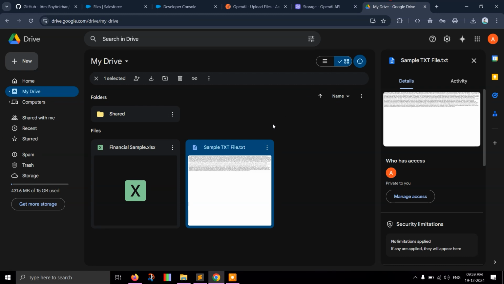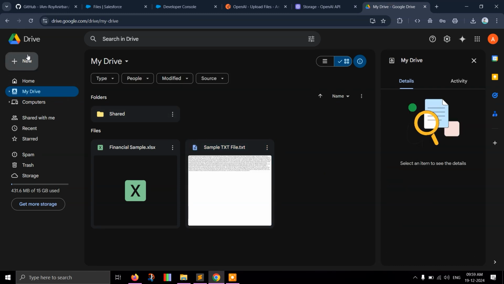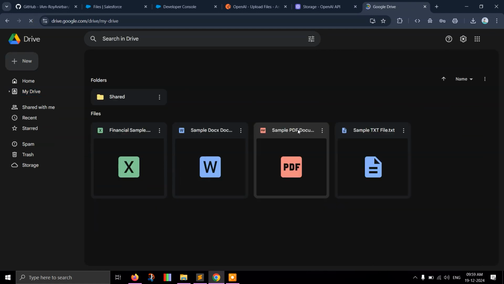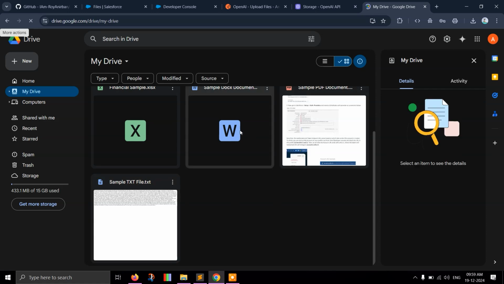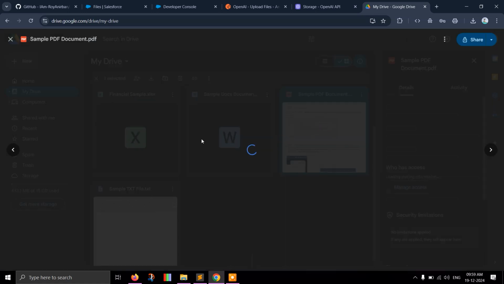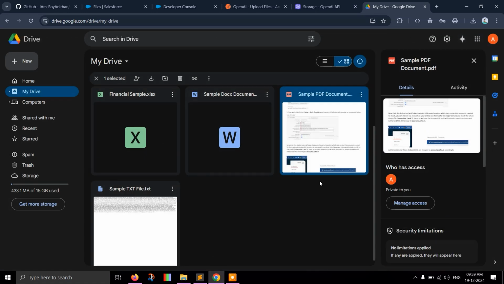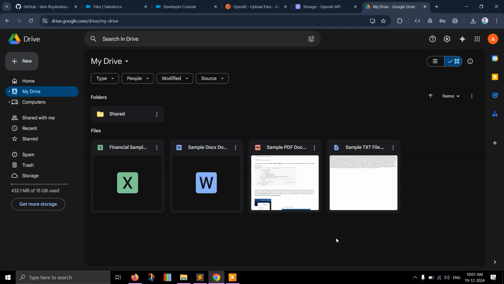And if I go to my G Drive to check and ensure, let me give a refresh. You can see the actual file contents have also got uploaded. The sample document, the sample PDF, everything got uploaded. And that's all about the demonstration.